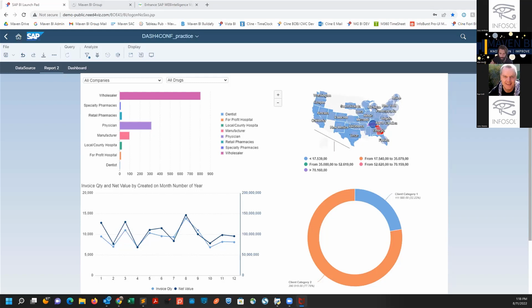But good question. Let's just clarify what we mean by responsive design: it's designed for the device that it's going to be displayed on. So if you do want to create a Webi output for a phone, then you would design the Webi report accordingly so it will look good on the phone itself. That's what we mean by responsive design.